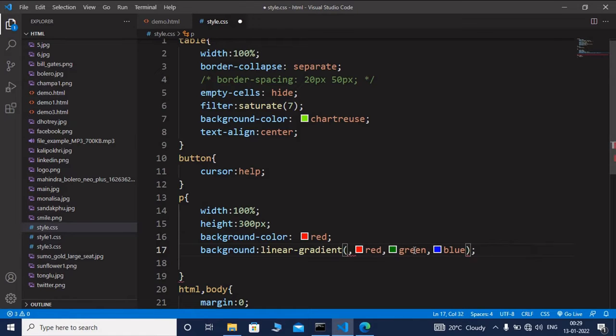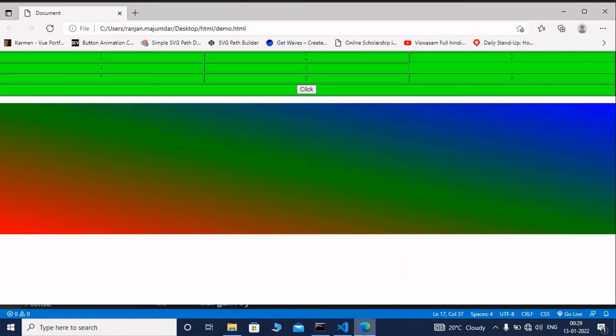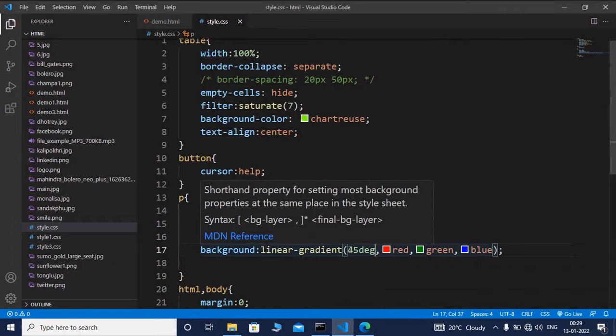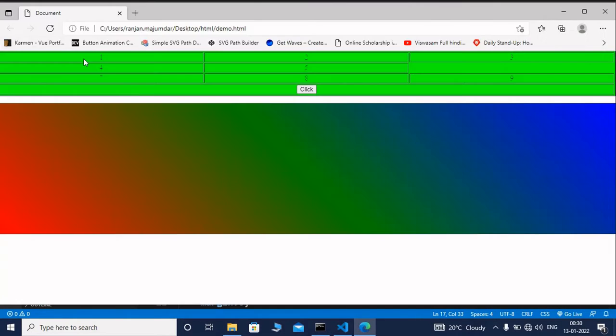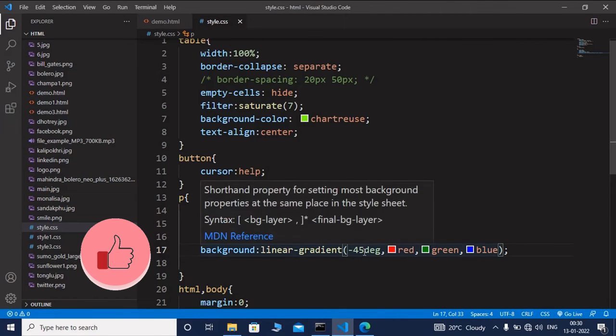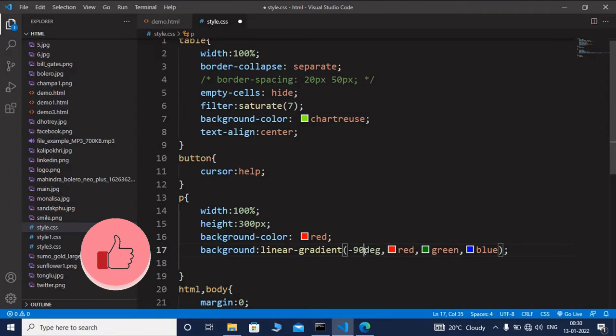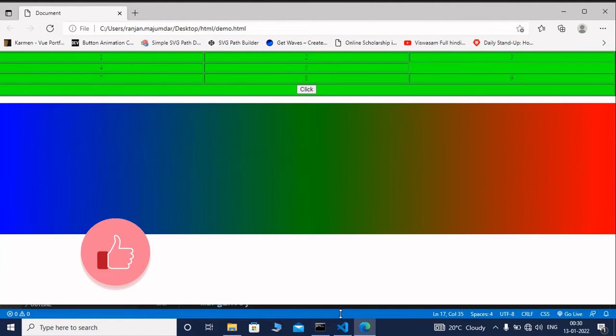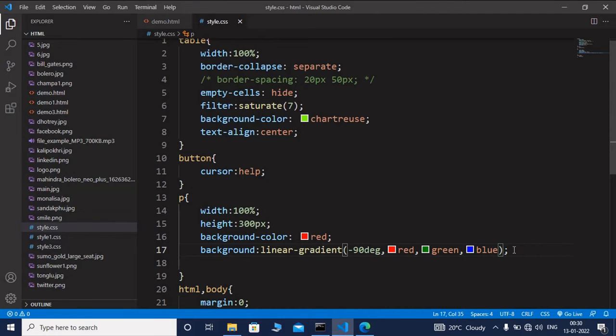To rotate the color, a developer can use 45 degree. I am saving it and refreshing the web page. You can see the position of the color is now 45 degree. A developer can use minus 45 degree. You can see the color is minus 45 degree. Okay, a developer can set minus 90 degree here, or minus 180 degree, minus 270 degree. A developer can set color according to their criteria. Okay, this is linear gradient.